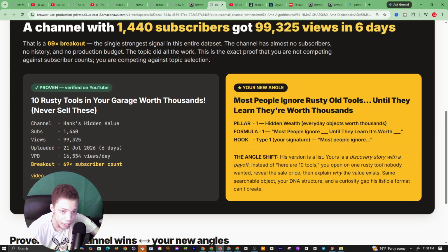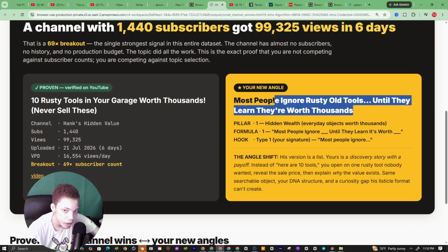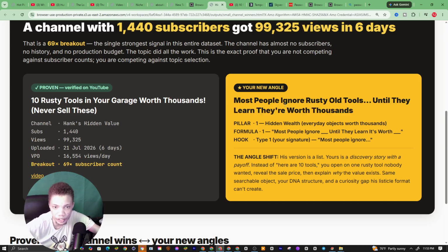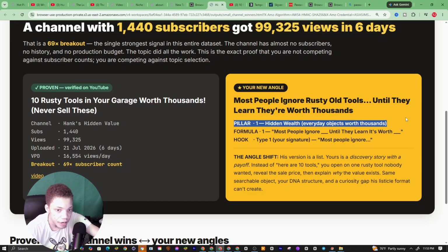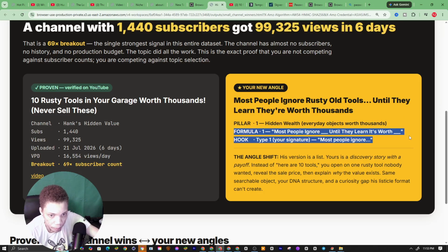So you see right, your angle brings us a new title. Most people know of rusty old tools until they learn. So you see right here, it gives us a title idea for a new angle. It also tells the pillar that they use. We only have 1 of 4 pillars. We have 1 of 4 title formulas. You see, I use this formula 1. I use hook types 1. So you see, most people ignore.